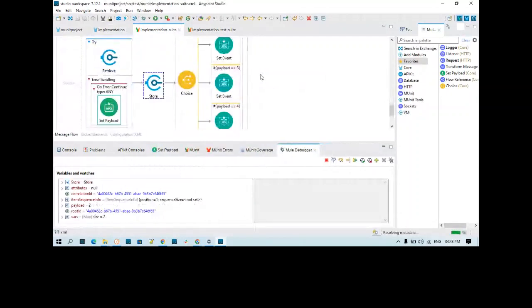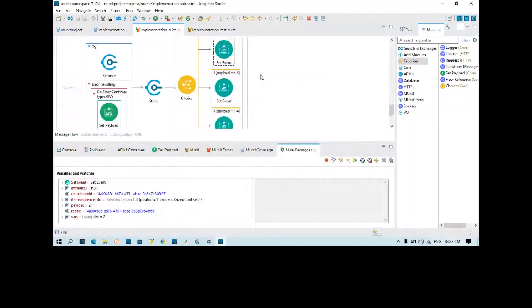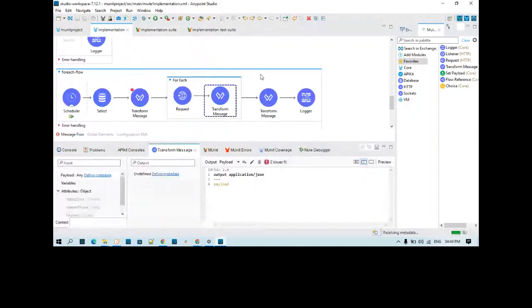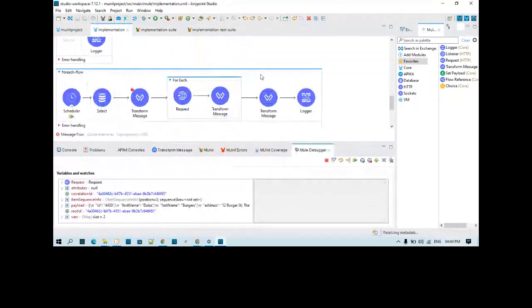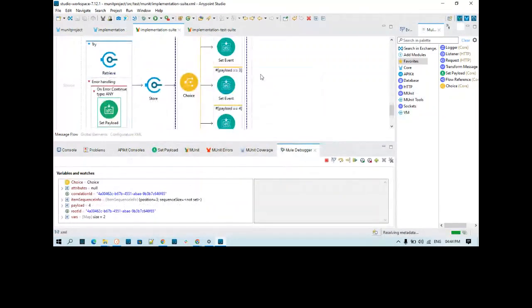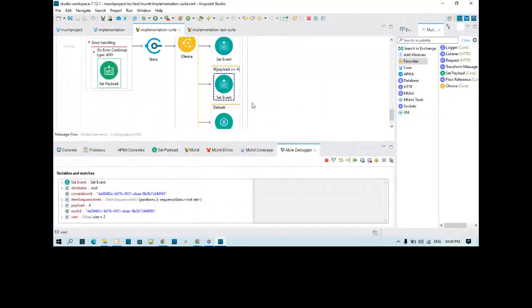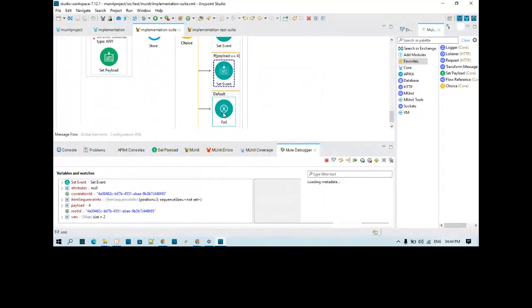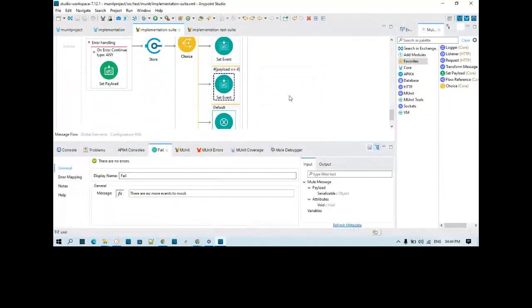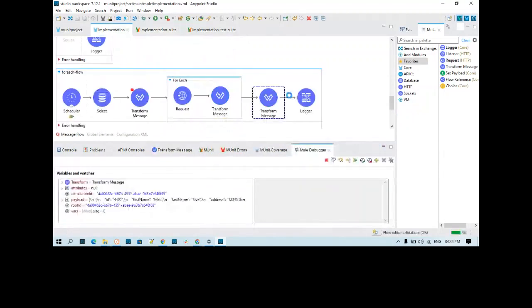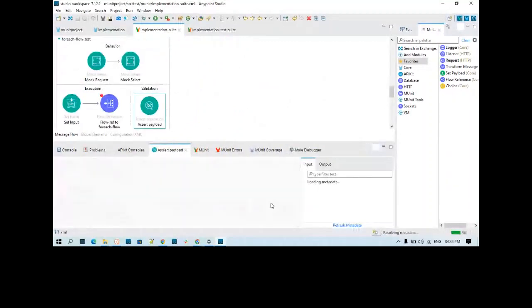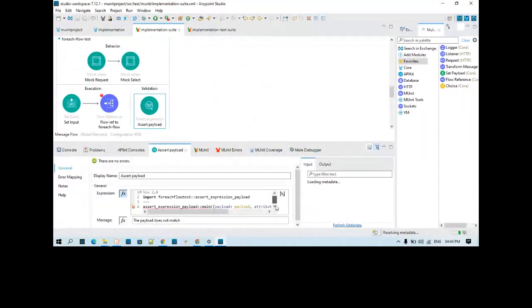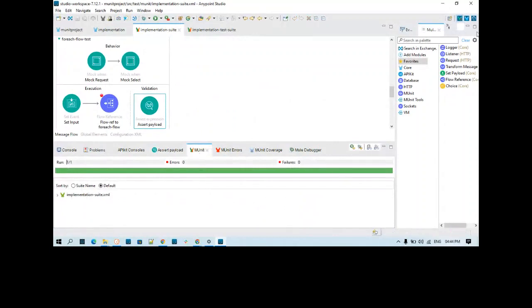Second iteration, I have a total of 4 payloads over here. 4 objects I have. Second, then third, then fourth. After 4 I don't have anything, so it will come to the default part, which will say there is no more iteration to do. Came out, then it asserted. In assertion it is checking the payloads. And my MUnit is successful.